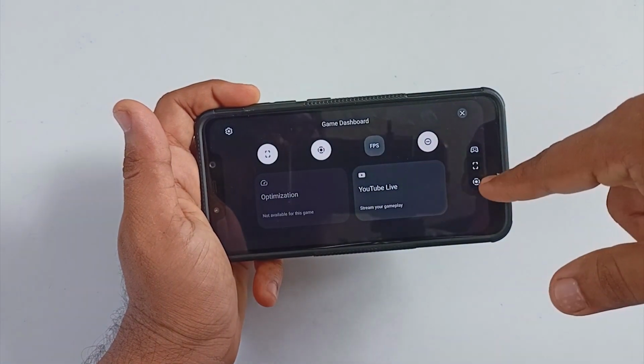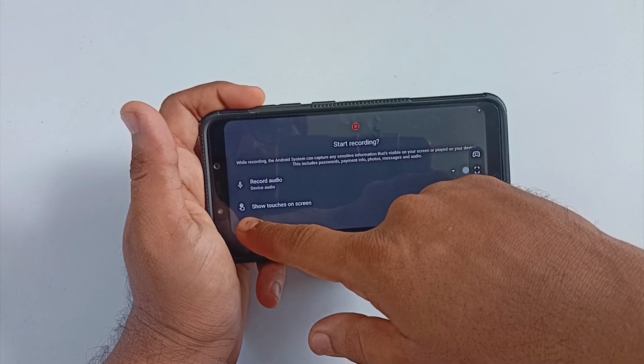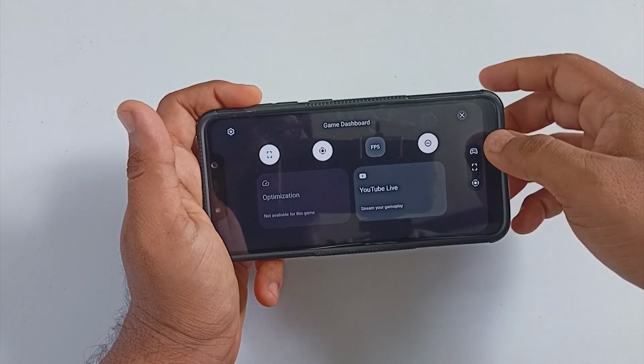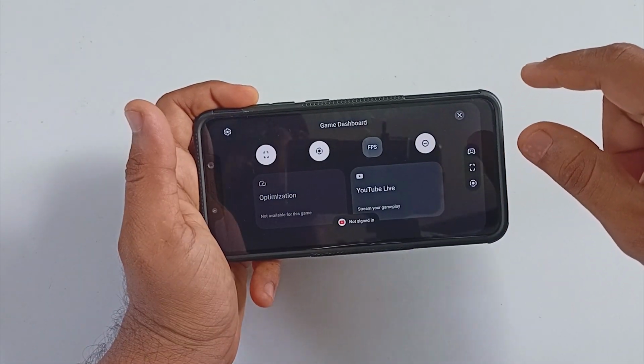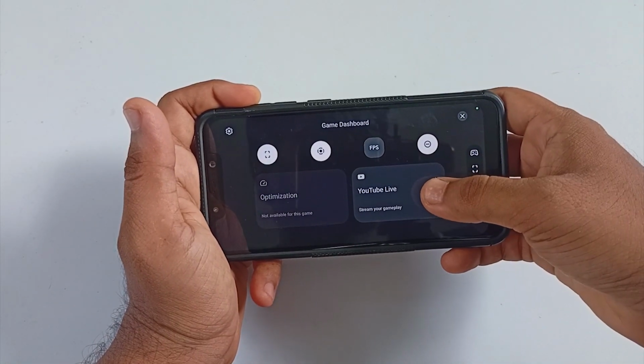There is an option for live streaming directly. If you are logged into your YouTube account, you will be able to stream without any issue. The screen recorder here is capable of recording internal audio and microphone at a time.